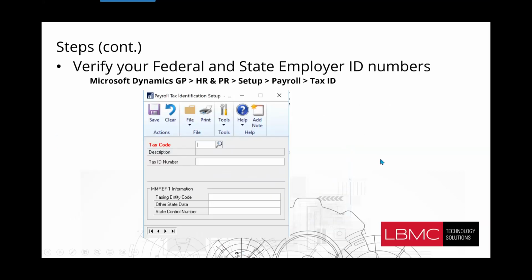You want to verify your federal and state employer ID numbers. To do this, you're going to go to Microsoft Dynamics GP, HR and Payroll, Setup, Payroll, Tax ID. You want to make sure that you look at the different tax codes. So you're going to want to look at your federal and your states to make sure that you have your tax ID numbers in there. If they are not in there, they do not print on the W-2s. So this is where the information is stored. Your unemployment ID for FUTA and SUTA can be verified at Tools, Setup, Payroll, Unemployment Tax.